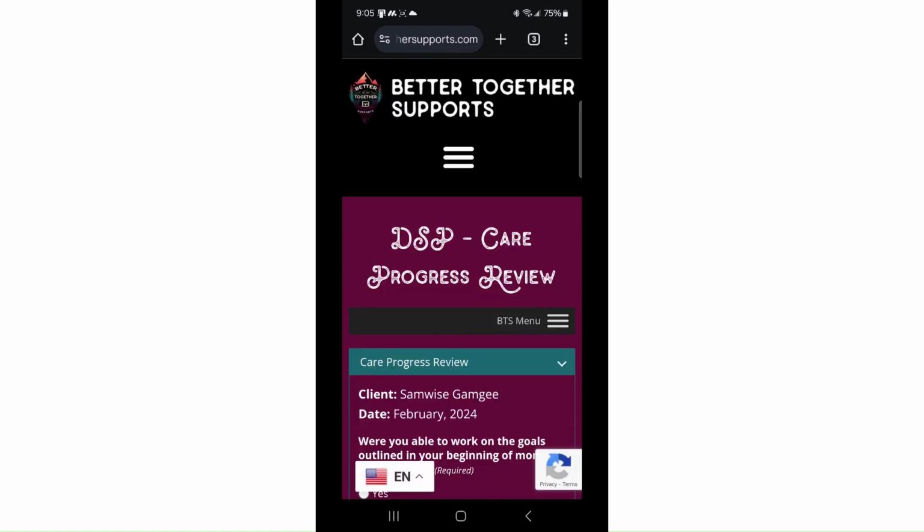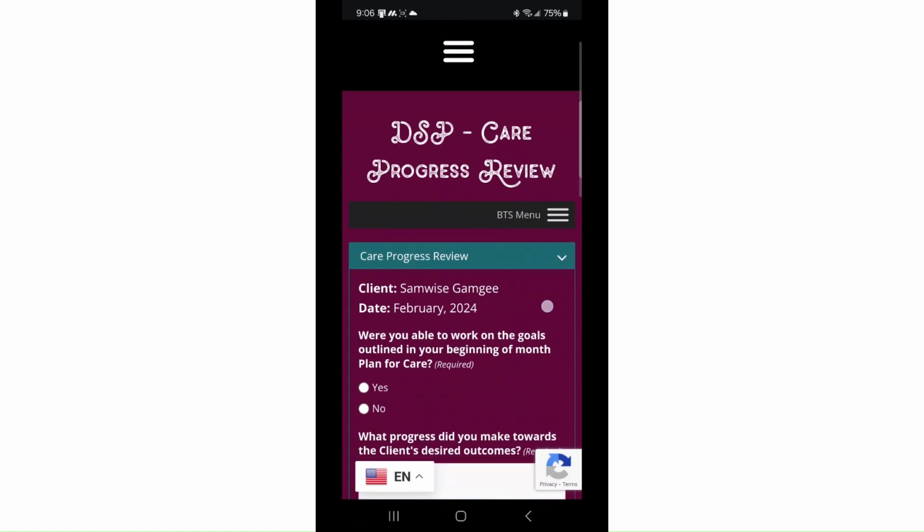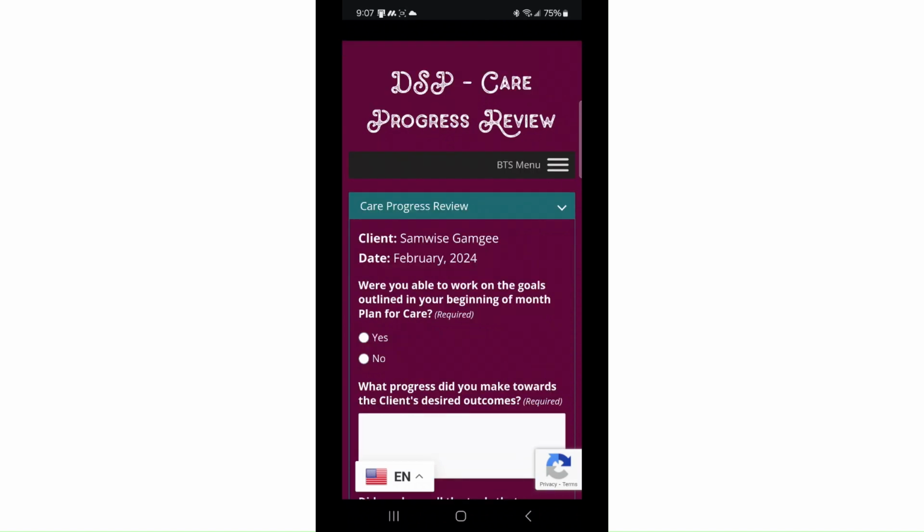All right, this is the page for the end of progress review. As another reminder, this is due the last day of the month. We're going to scroll down and confirm that we have the correct client and the correct month. Alrighty, that looks good. The first question is, were you able to work on the goals that were outlined?